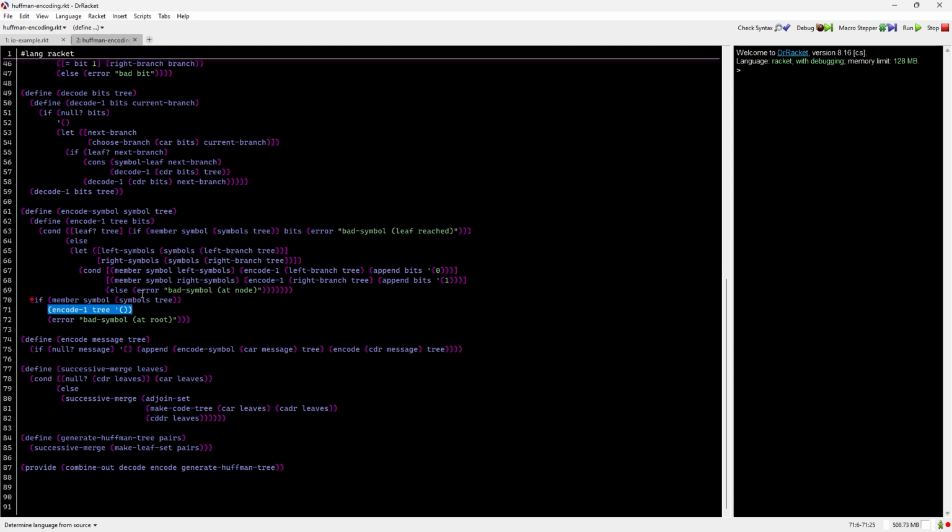So what we can do is encode a message in a tree. Basically, it checks to see if the message is null and returns an empty list, and otherwise it appends together the bits for the first part of the message, and then conses that with the list for the rest of the message. And then this is the fascinating part.